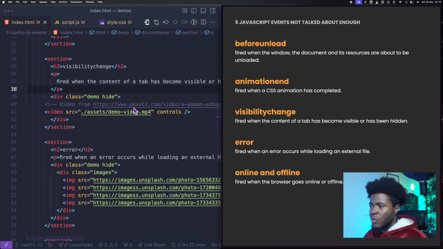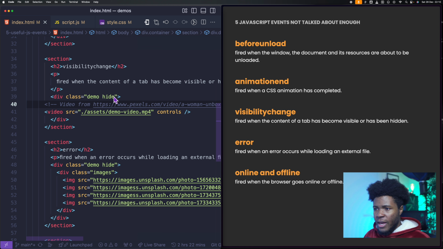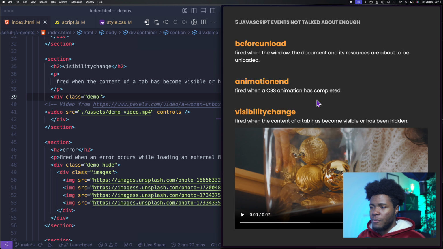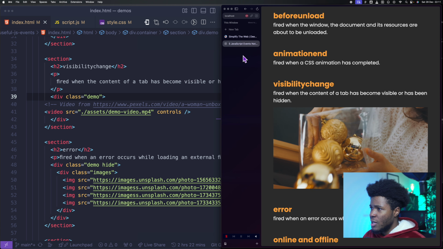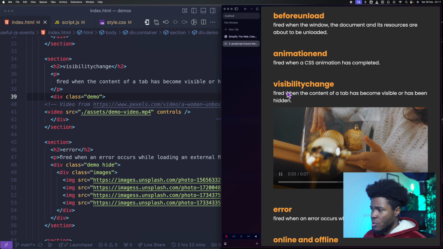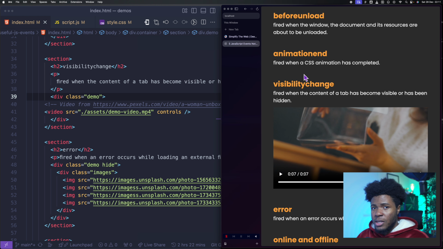This event is triggered when the content of a tab has become visible or has been hidden, and this can allow you to do interesting things when a user leaves a tab or comes back to that tab. Let's say, for example, we have a video. This is a free video I got from Pexels.com. So now a user is playing this video, but then when the user changes the tab and they come back to that video, it's still playing. Now we can add something interesting where if the user changes their tab, we pause the video, and when they're back, we can play the video.